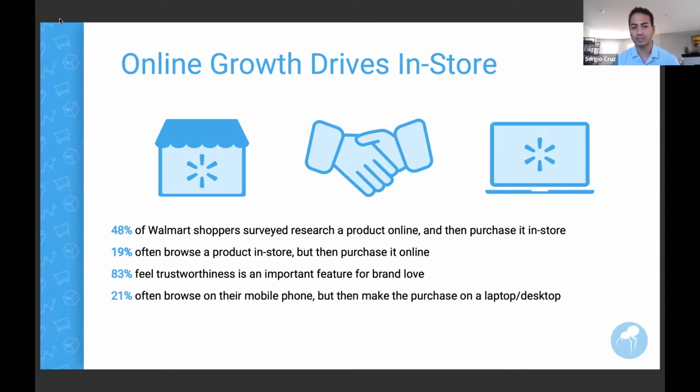83% feel trustworthiness is an important feature for brand love. So really what we want to do as suppliers is make sure that customers trust us. We want to make sure that they love our product and they're having a great experience, and that they keep on coming back, or they're recommending us to their friends because they've had a great experience.